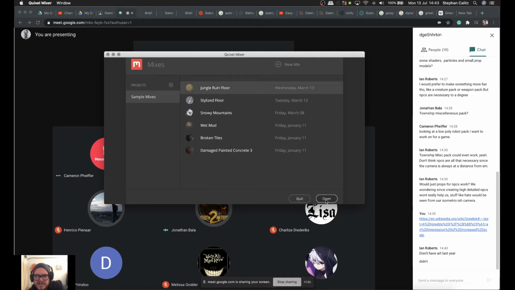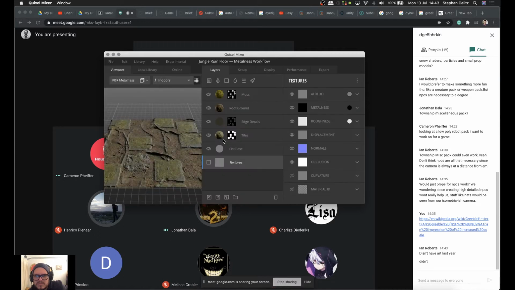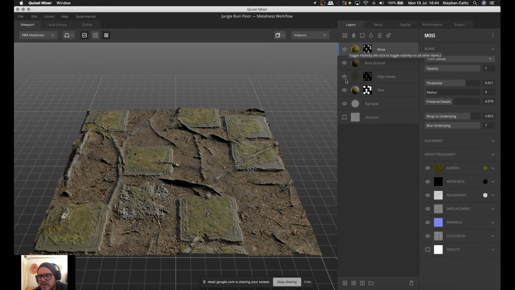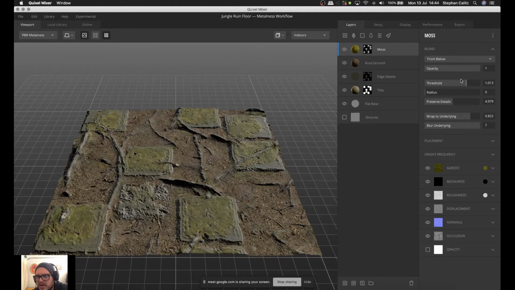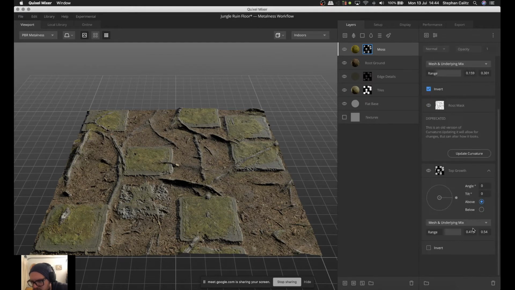Okay, there's some of the presets that come with Quixel. But essentially, the main advantage here, or the blending method, is just the height map. So the threshold here is referring to the height map, and it's using that height map as a mask, because it's getting all the curvature and things like that.